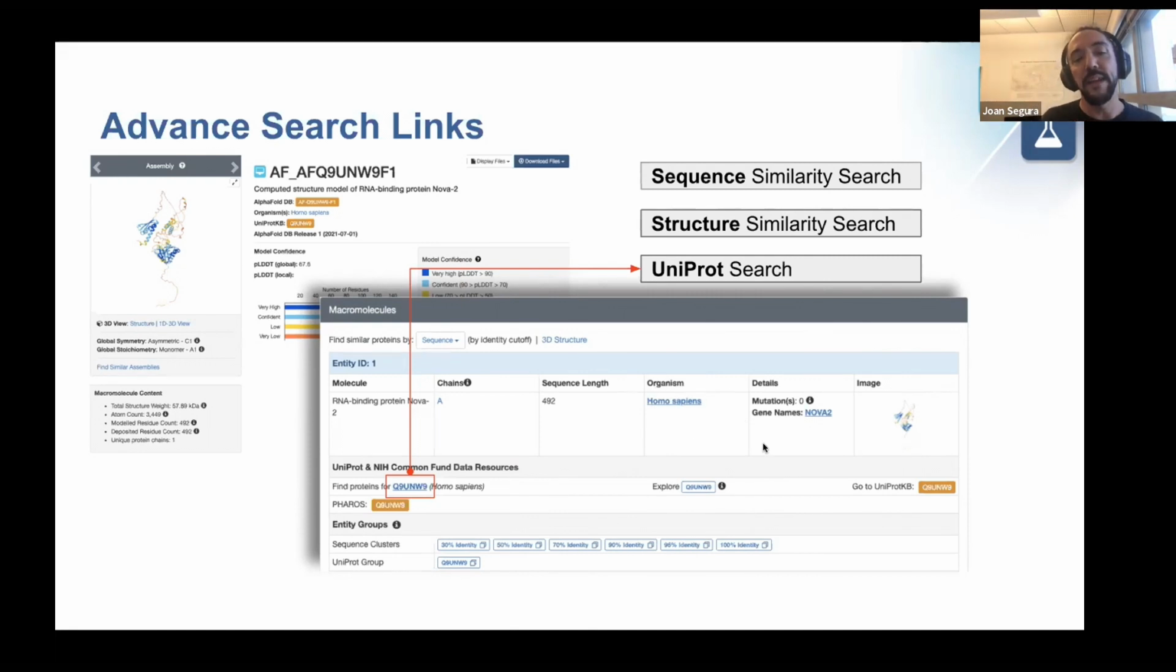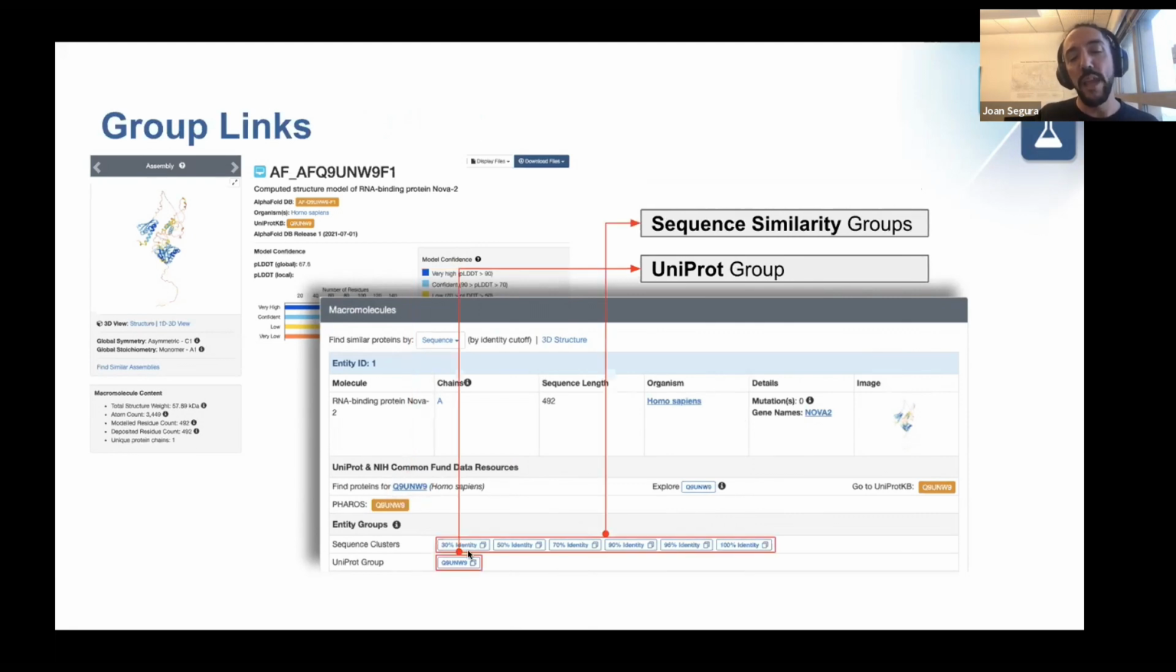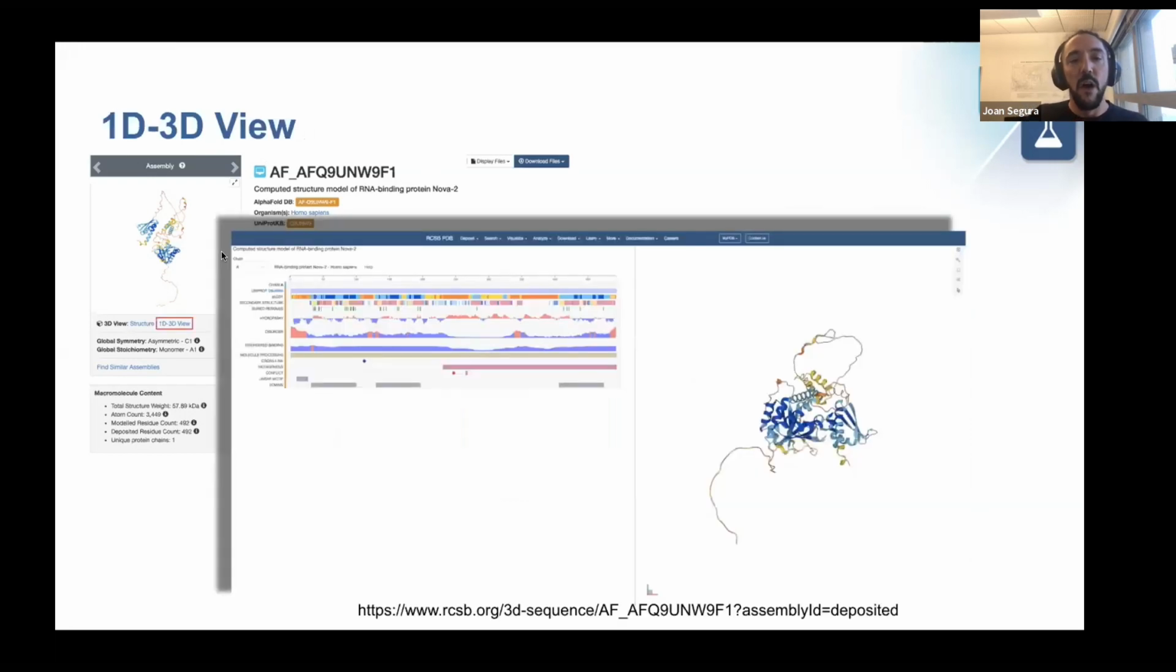And as we provide links to the advanced search, we also provide links that go straight to the group summary pages. In that case, all these group summary pages have in common that all of them contain this protein here, these computed structure models.